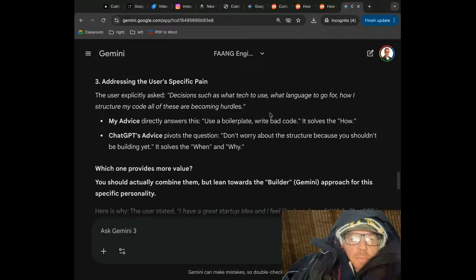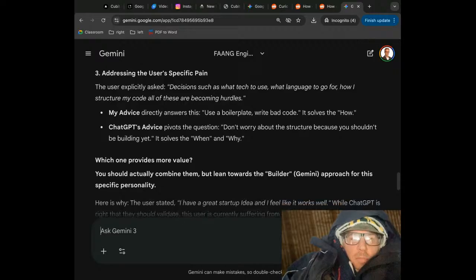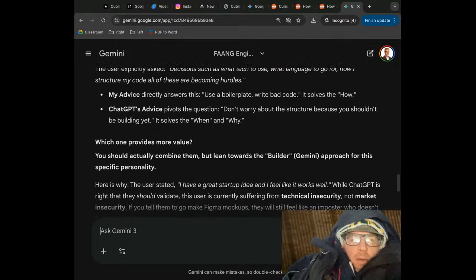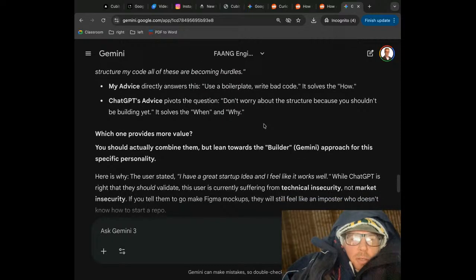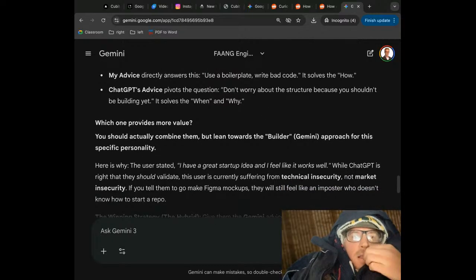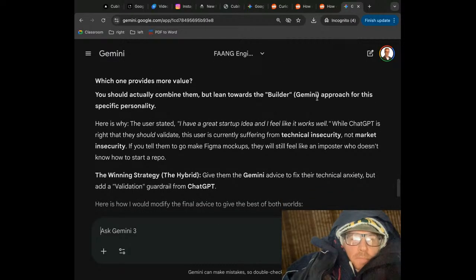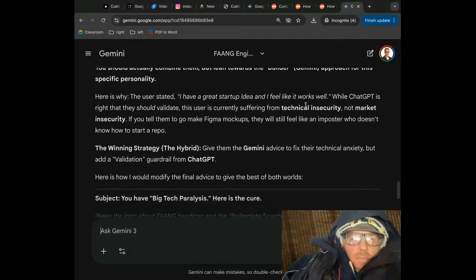Addressing the user's specific pain, such as what tech to use, what language to go for, how to structure my code. All of these are becoming hurdles. My advice directly answers: use a boilerplate, write bad code. It solves the how. ChatGPT pivots the question: don't worry about the structure because you shouldn't be building it. It solves the when and why. Which one provides more value? You should actually combine them, but lean towards builder. Okay, so he thinks he's right.